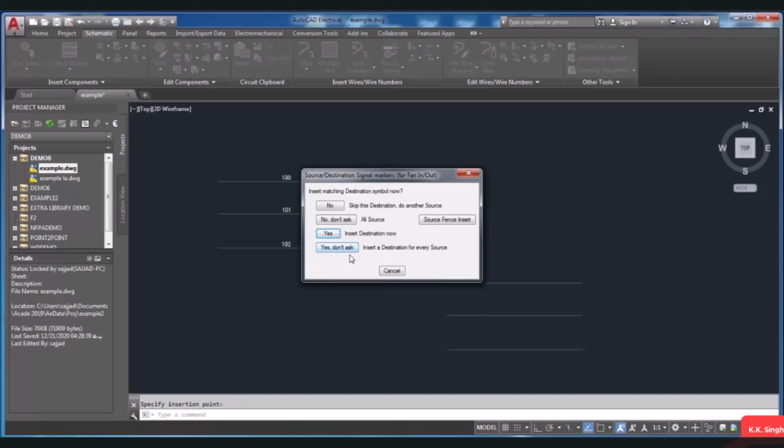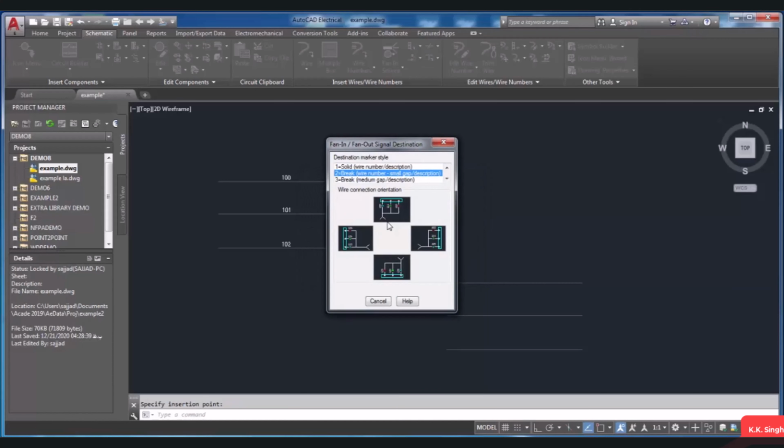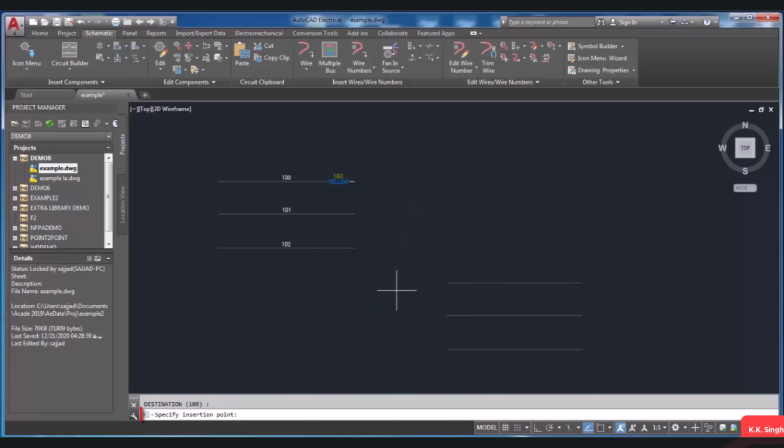Here there are two solutions, because I need to ensure that the destination marker is inserted exactly after inserting the source. After doing that, the source destination signal markers dialog box will be shown for another time. Here you are asked to select the signal destination to choose the desired one, and in the next step you will be prompted to specify the insertion point. This is the destination point and you need to select the wire which acts as a destination.